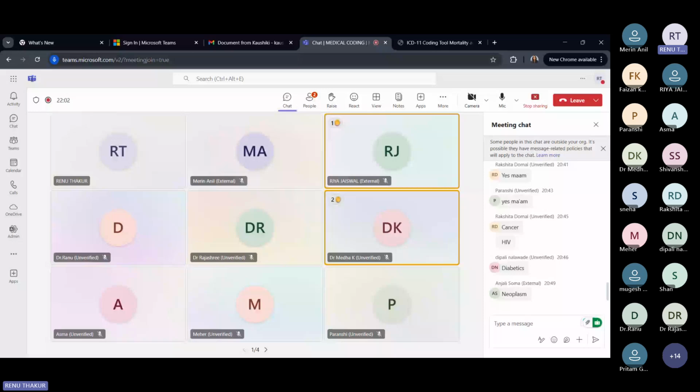Lumbosacral, what does it mean with lumbosacral? Related to the spine, the spine system. Related to spine, yes. Lumbar and sacral region. Yes.